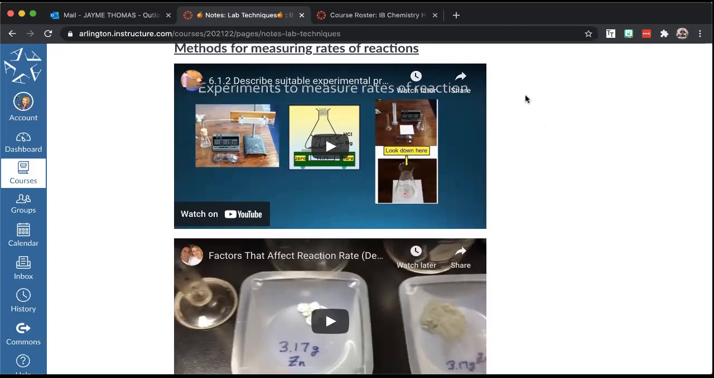But basically topic 6 has to do with rates of reaction and how fast or slow reactions take place. And so these two videos are going to go through the different types, because there's a lot of different ways that you can measure the rate of reaction. And there's a lot of things that affect the rate of reaction.